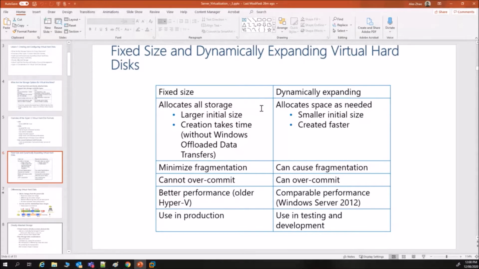Whereas dynamically expanding, like I said, is not allocating the space straight away. As a result, you get a smaller initial size. It's a lot faster to create. If you remember creating virtual machines yourself, you'll know that. And obviously in our classrooms, labs, and assignments, we always talk about creating that golden master and not allocating disk space straight away, because we want to save the storage on your portable hard drives.